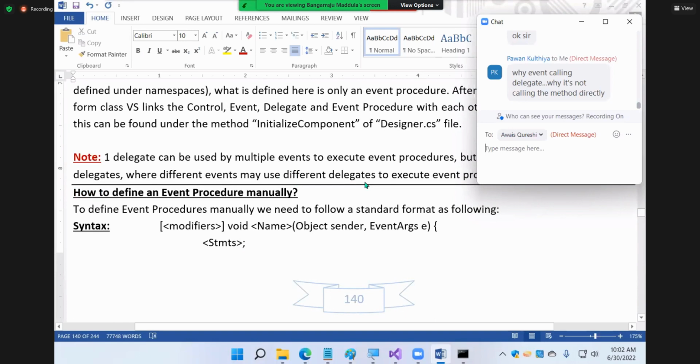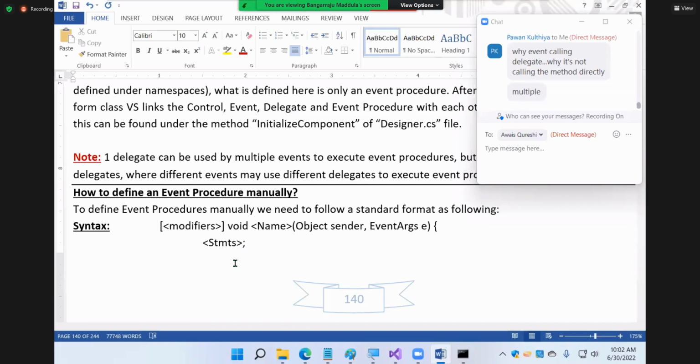Why does the event call a delegate? Why is it not calling the method directly? I already told you: is it a single caller or multiple caller? Are these event handler methods executing one time or multiple times? For multiple times of execution, what is the best option, a direct caller or a delegate caller? Pavan, I already said it's not a single call, it's a multiple call. And for multiple calls, delegate calls are the best option, not direct calls. That's the reason it uses delegates.